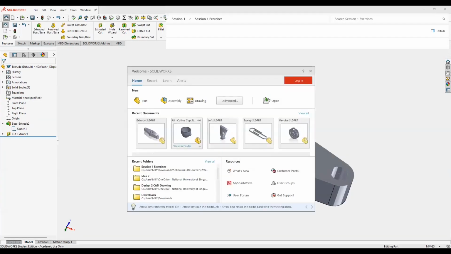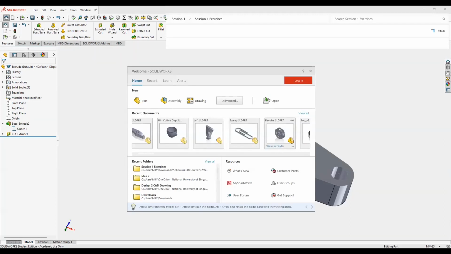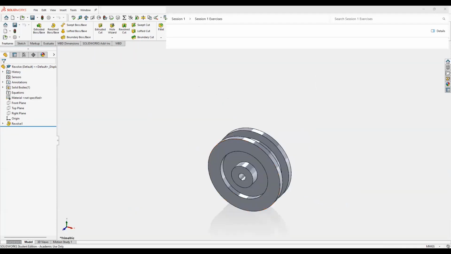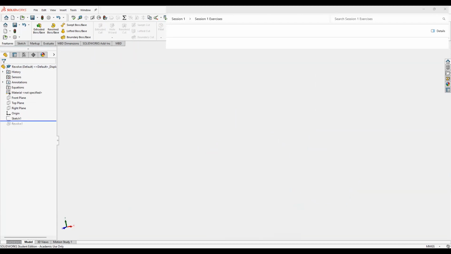So now, the next one is this. I'll do this thing first. The next one I'll be doing is called revolve. If you open up the file called revolve, you should see something like this. So if you want to revolve this thing, I'm going to rotate this. This is the frontal view of the object, and I'm going to rotate it around an axis such that it forms a wheel.